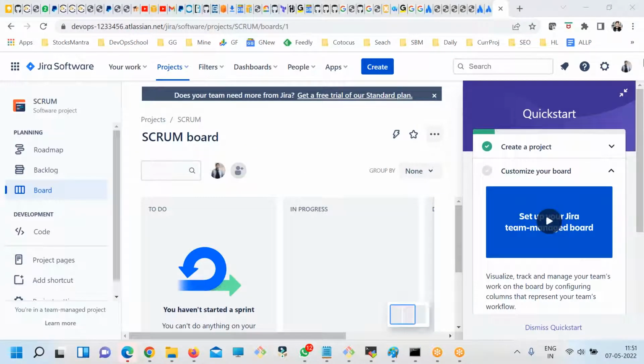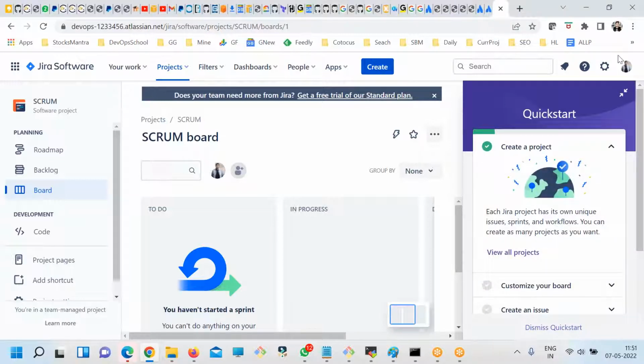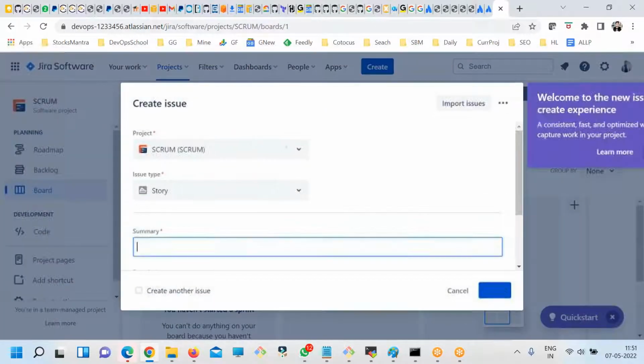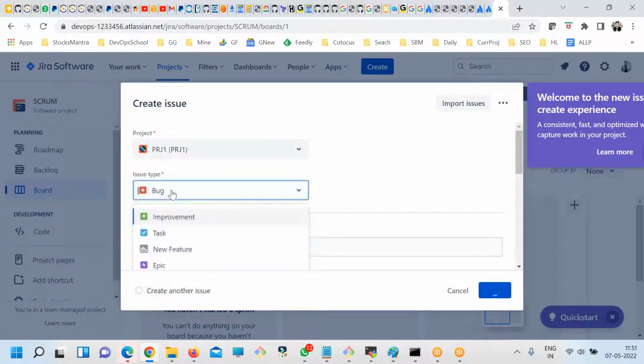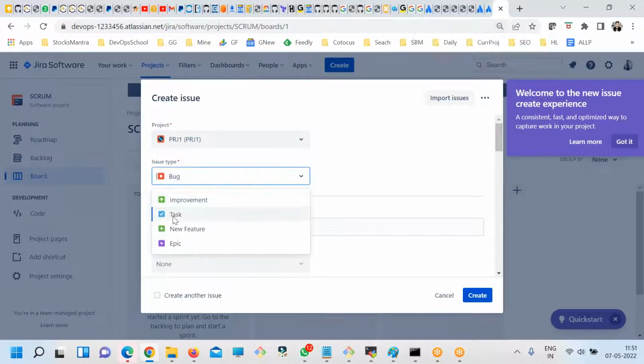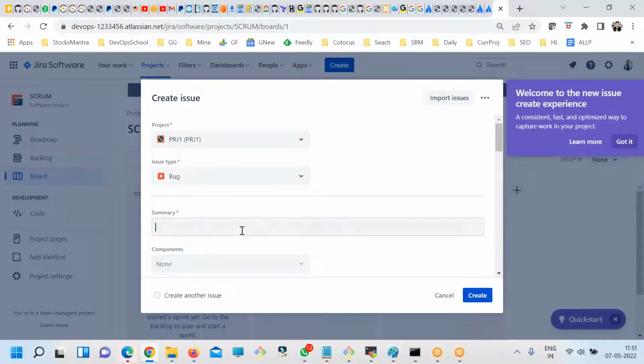Let me close this. Yeah, so this is the one. Now what to do? Someone will go and create a ticket. So how do we create a ticket? Here you go and select the project, let's say project one. Look at this, guys, here is the issue type: bug, improvement, task, new feature, epic. Now this is the summary. Let's say it's a bug, so I'll select the bug. The summary: the DevOps School.com login page is not working.